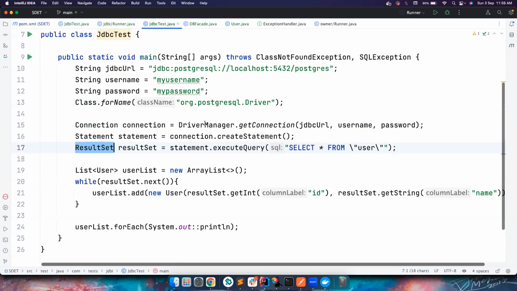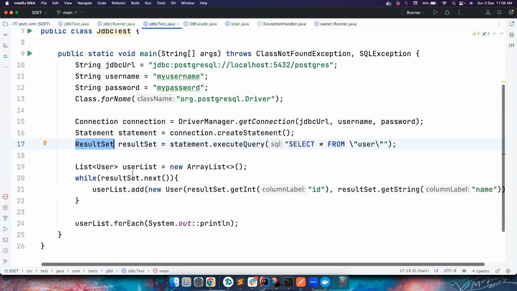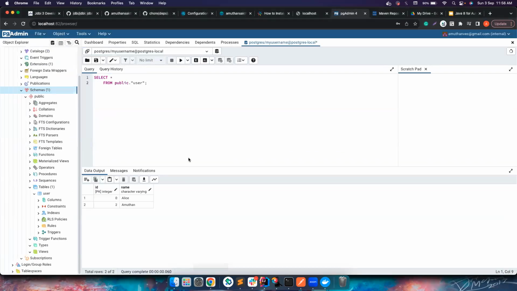Now, let's go to the JDBC test. If you notice, there is no direct way to convert this result set into a list of users, because this is what we want. We want all of these rows as a list of users. That's what we want. We want to map this to a POJO.